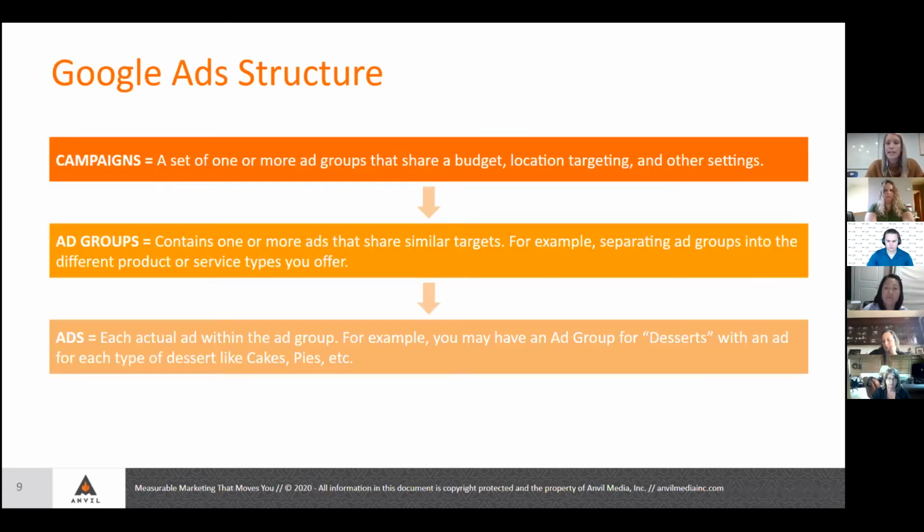The Google ad structure is formed with a 3-tier hierarchy. At the very top level, you have campaigns, which are essentially a set of 1 or more ad groups, and they share budgets, location targeting, and other settings that we'll get into in a little bit. Below campaigns, we have the different ad groups. Each ad group contains 1 or more individual ads that share similar targeting. If you have different products or different services that you're trying to promote, you would create different ad groups for all of those different products or services. And then lastly, we have the individual ads that we will actually be creating.